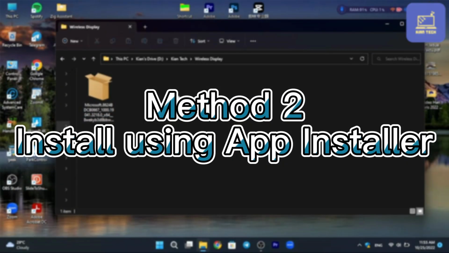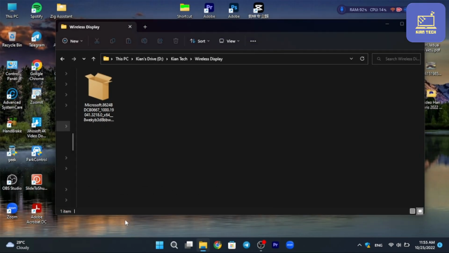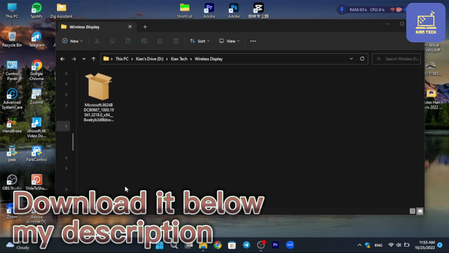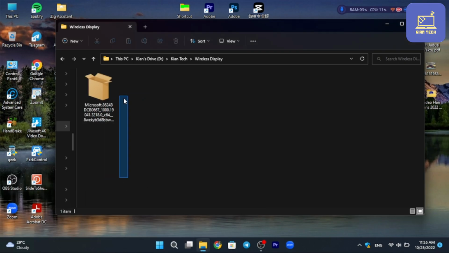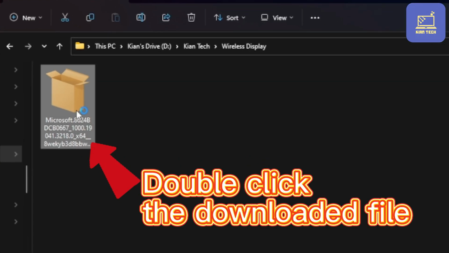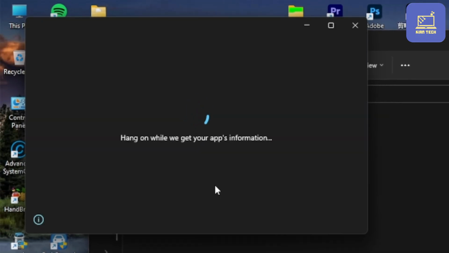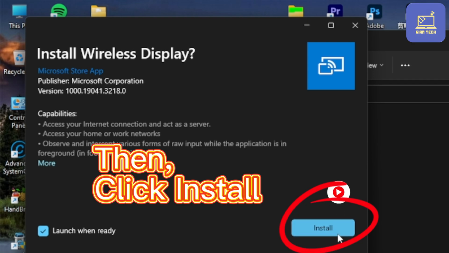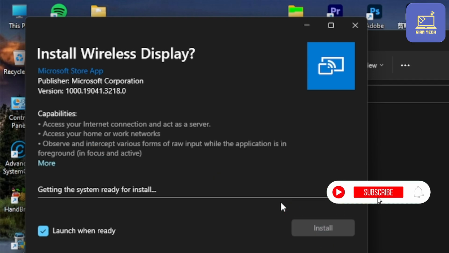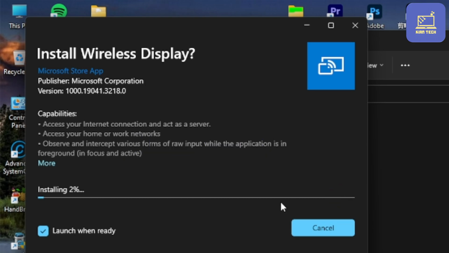Method 2. Install using App Installer. Double-click the downloaded file. Then, click Install. Now wait for the installation to finish.